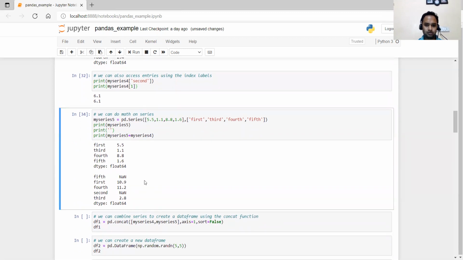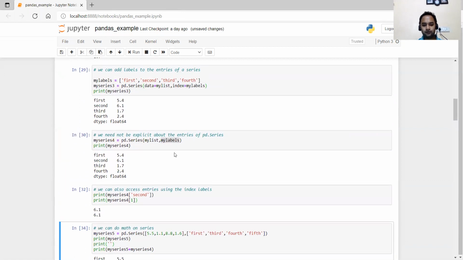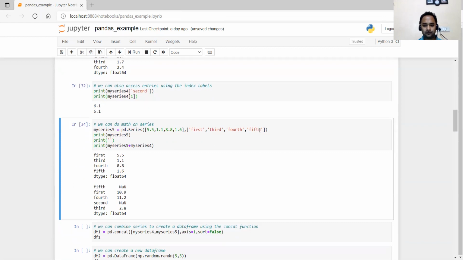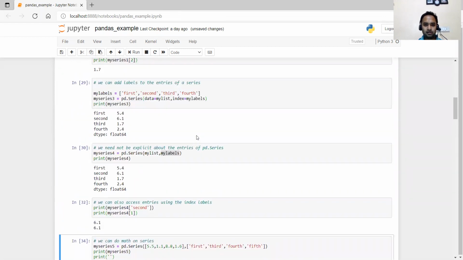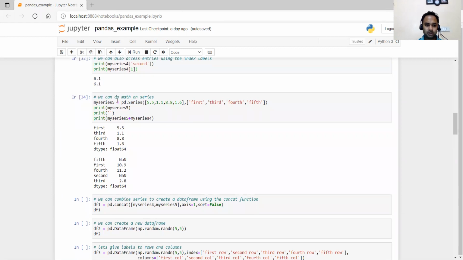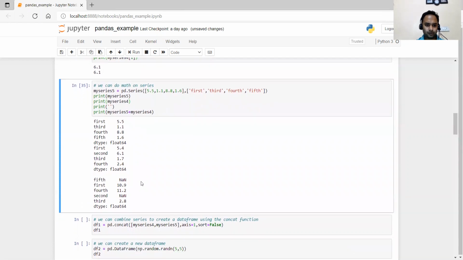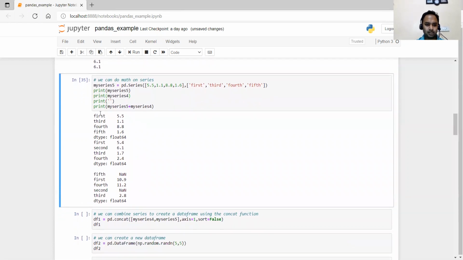So we have here first, second, third, and fourth, and in this we have first, third, fourth, and fifth. So second is not present in this series, and fifth is not present in this series. So let's see what happened here. So this is my series. Let's print my series 4 also. Okay, so it has first, second, third, fourth. It has first, third, fourth, fifth.